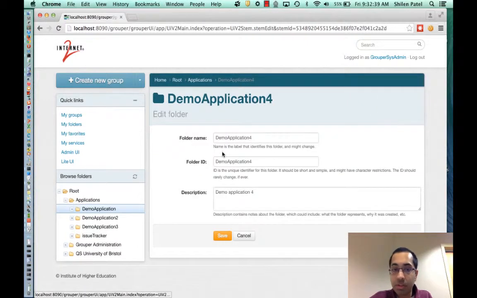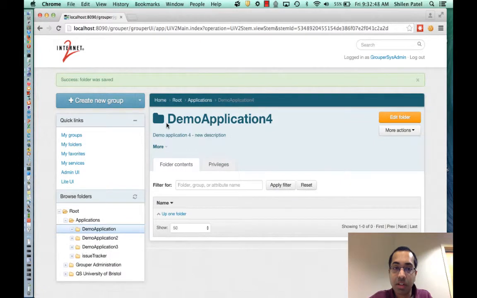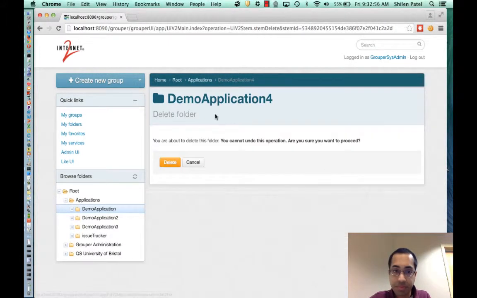Then you could edit the folder. So let me just give it a different description. And you can see that that's been changed. And then you could also delete it under More Actions. And just confirm.